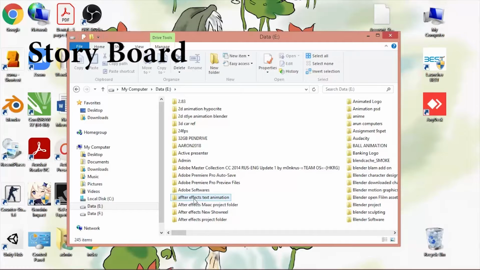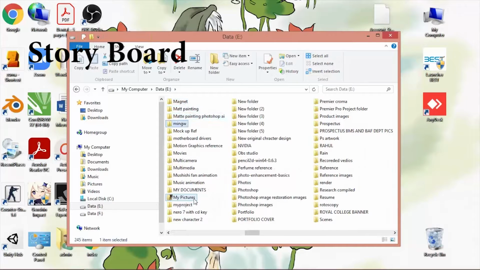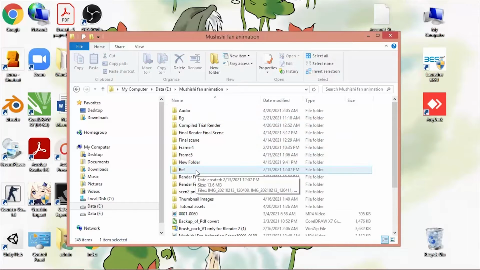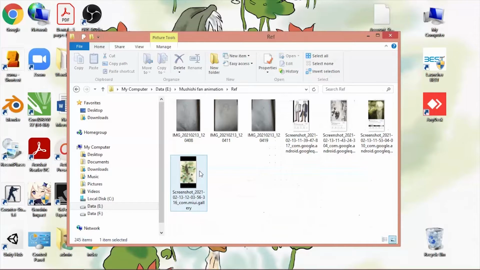So let's dive into the first process, that is the storyboard. So usually before I start animating, I prepare a storyboard. A storyboard is very important to start with while animating.